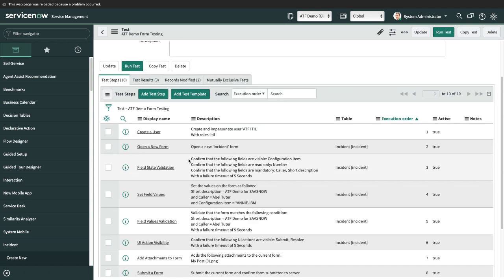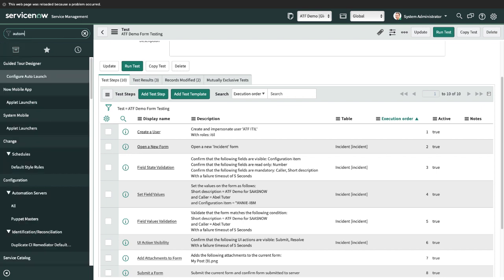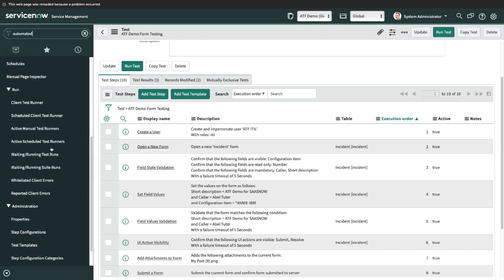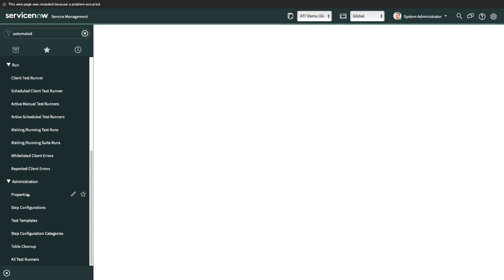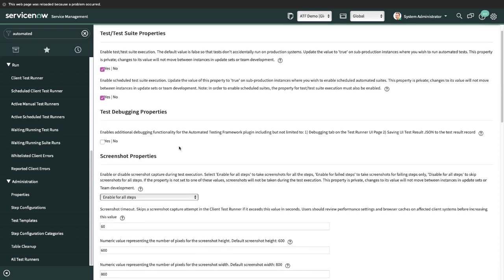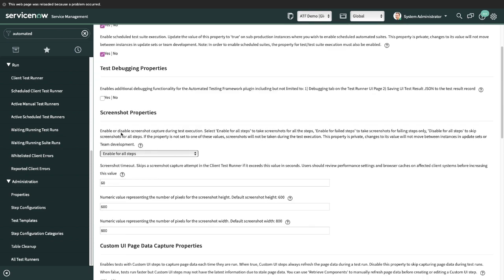Now, as I mentioned, your test was taking a little bit more time, because it kept on taking screenshots. Now, how exactly can I disable that? I can do that for sure. I will go to Automated Test Framework, and I will go to Properties. Once you go to Properties, here we have enable disable screenshot for capture during test execution, and the options we have: enable for all steps, enable for failed steps, disable for all steps. But yes, we want for failed steps.